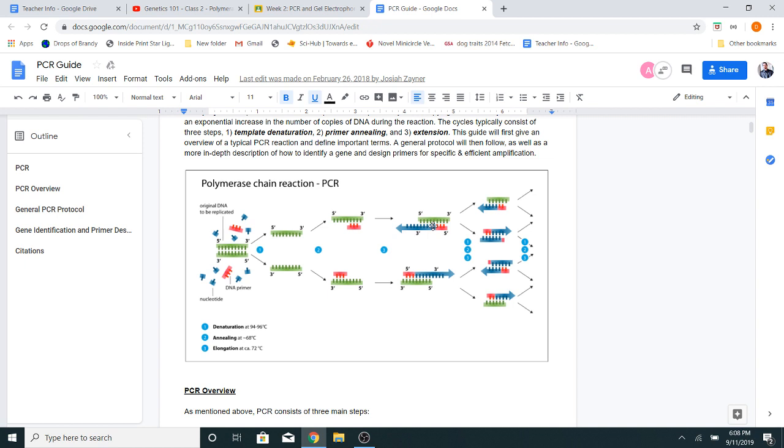And then you do the whole thing again, and you melt them, and you make more copies, and you melt them, and you make more copies. And every time you're doubling, so you get a chain reaction. And it's an exponential increase. So after just a few cycles, like 30 cycles, you can get billions of copies of the same piece of DNA. And so in a very short period of time, an hour, less, you can make a huge amount of a very specific piece of DNA.